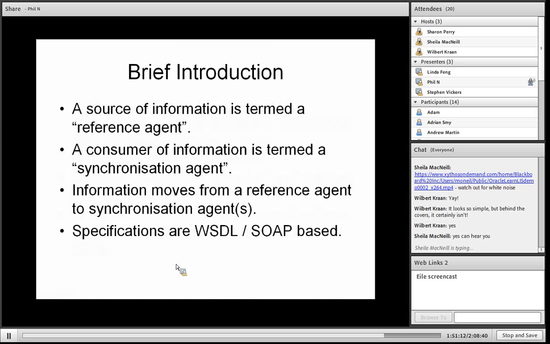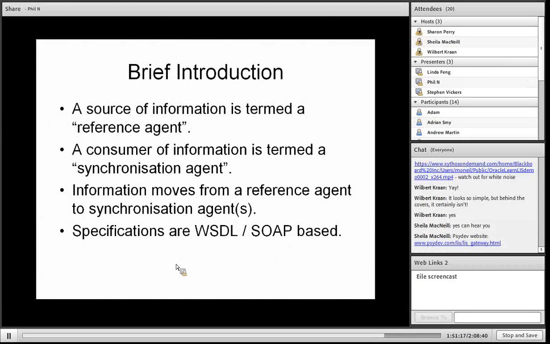LIS operates on the idea that you have something which is a source for information, something which is the gospel, if you like, view of it. In LIS terminology, that's called a reference agent. Consumers of information, that is systems that are receiving user information or course information, are termed synchronization agents. And of course, it's possible for a particular system to be both a reference agent for some bits of information and a synchronization agent for others.